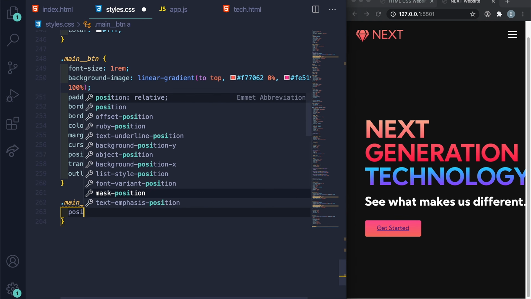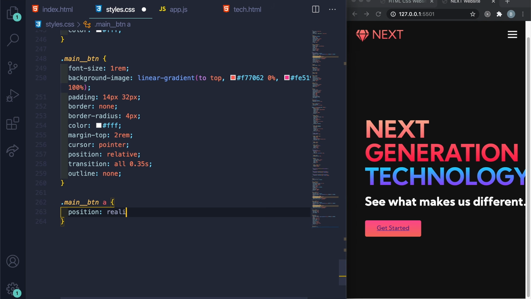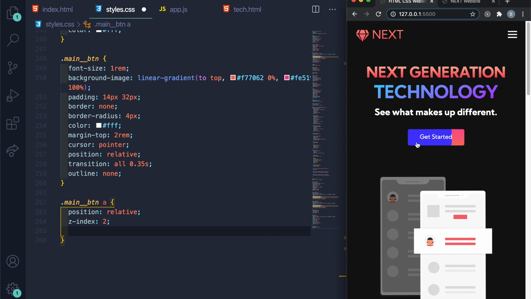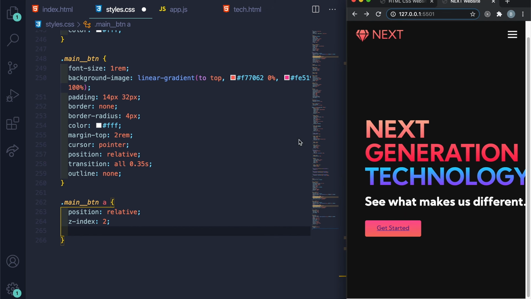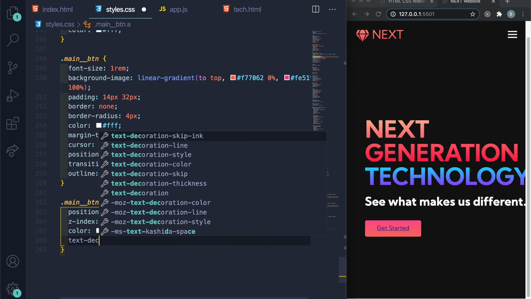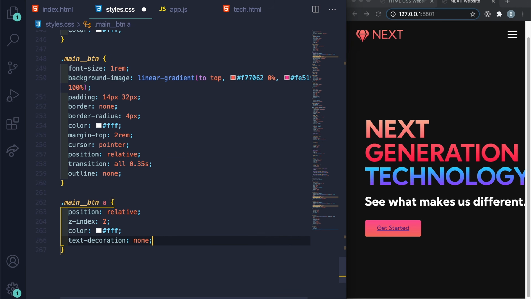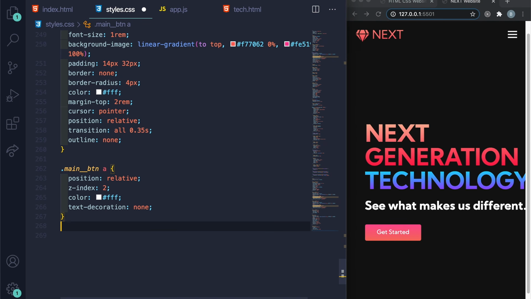And then we're going to do position relative here. And let's just do z-index. The reason we're doing this is because of that hover effect. It's normally not necessary, but since we're doing a little hover effect, we have to do all these z-index things. And then let's do color to be #FFF, and then text-decoration to become none. All right, looking a little cleaner.